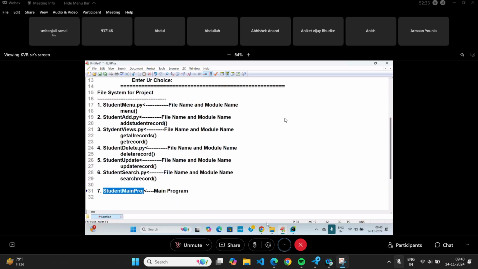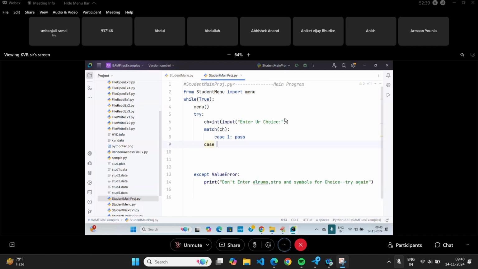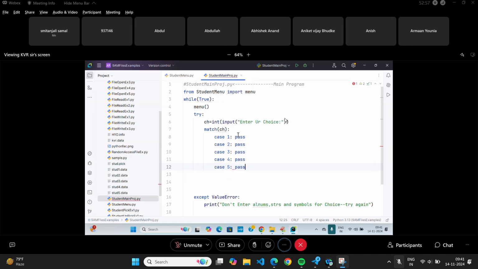So, come to the place. Now match case 1, this is called pass. Case 2, this is called one more part. Now I'm taking case 3, I'll say pass. Case 4, pass. Case 5, I say pass. Next case 6 is called pass. And case 7 is there.